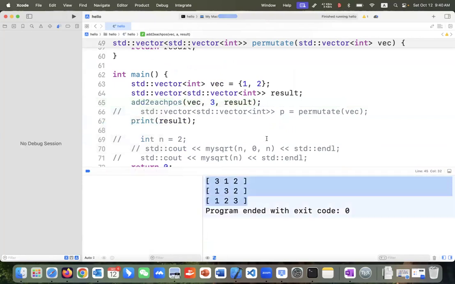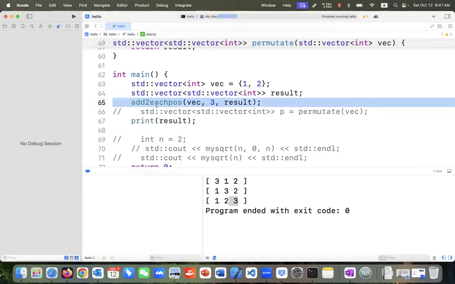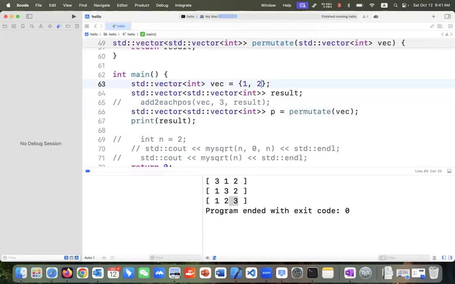Right, now it can work. You have already tested this add to each position function. The input is 1, 2. You are inserting 3 to it, right? Inserting 3 to the first location, second location, last location. So now you have tested this add to each position function. Now you can ignore this one because you already tested. So you can trust it, and you don't have to worry about it.